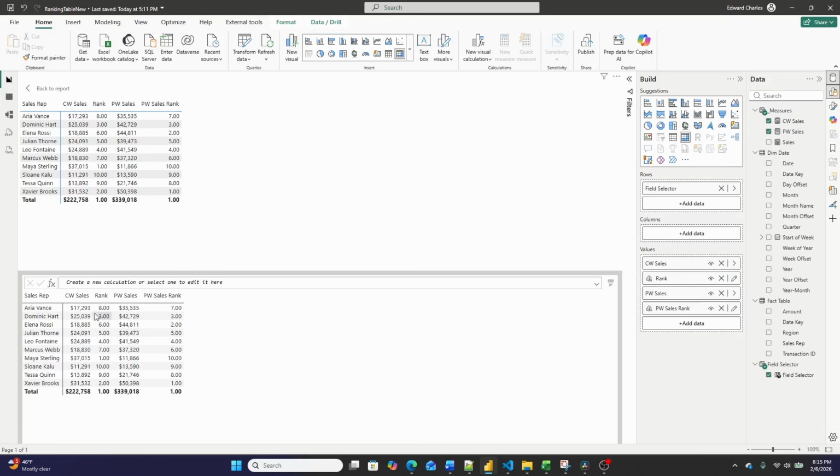Now what we need to do is calculate the change between the current week sales rank and the prior week sales rank. And we need to do some fancy logic to get the little up and down unichar characters that we had before. So I'm going to create one more visual calculation by clicking new visual calculation, and I'm going to rename this one change in rank, and I'll go week over week right there.